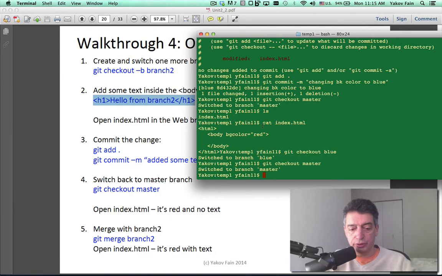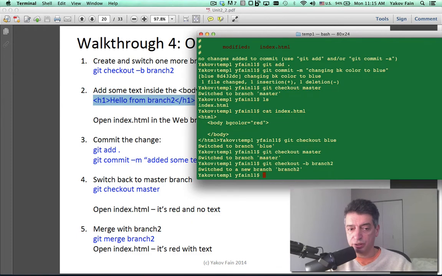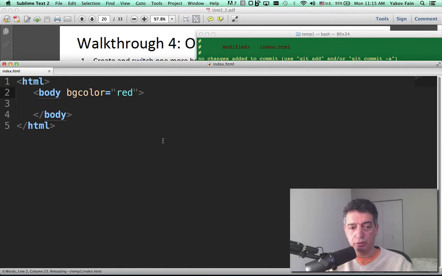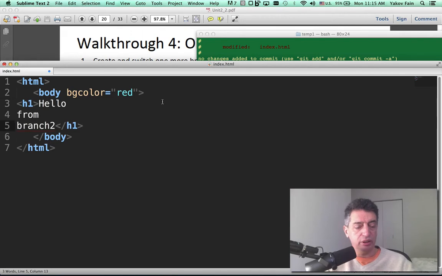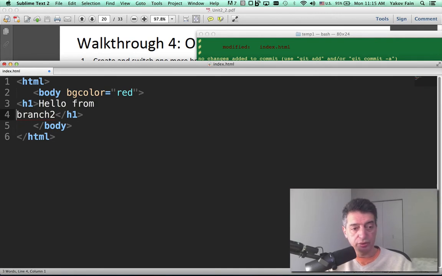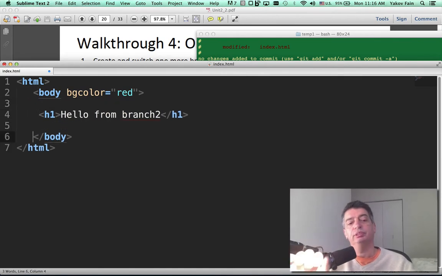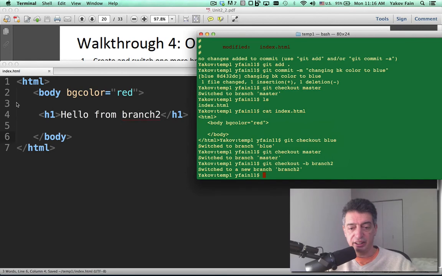So git checkout -b branch 2. So I'm creating and switching immediately to this new branch 2, right? Now I will take this one and only file which exists in the working directory, and in there I will add this piece, the hello from branch 2 header. So again, remember, we are in branch 2 now. Like this. I did that.